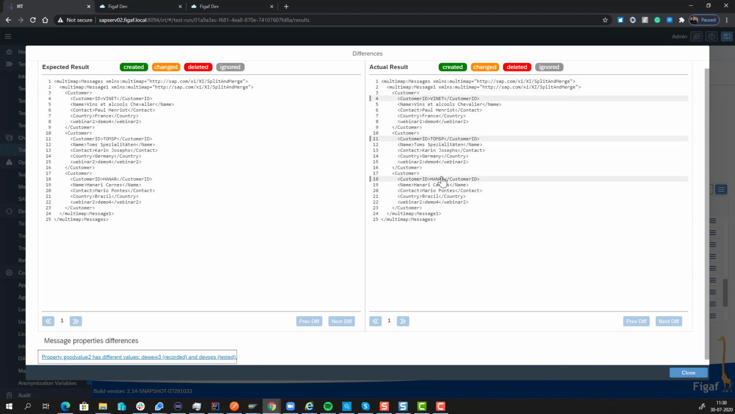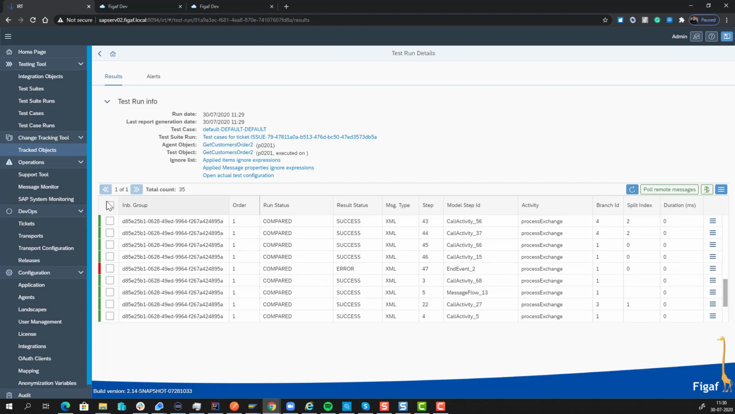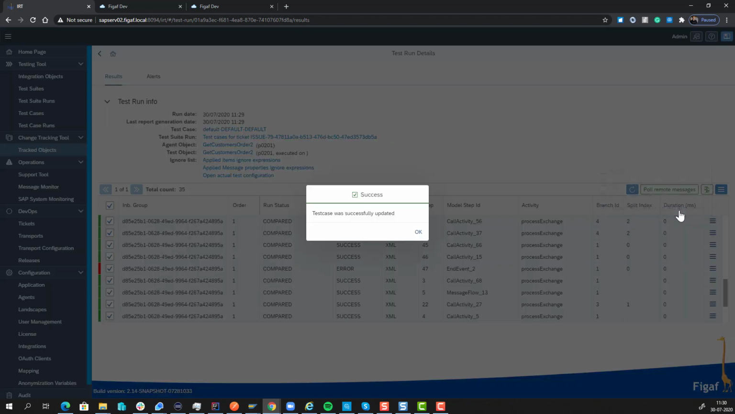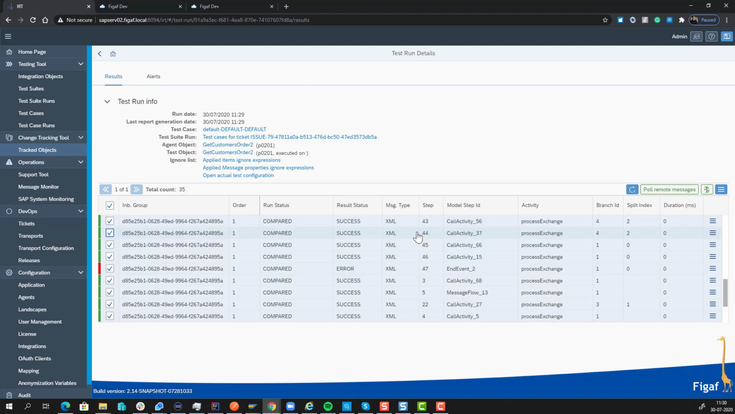If there are changes in the XML document, we could also see them here. What we wanted to do is make sure that this test case is valid, so we will just update the test case, and that means the same test case next time we run it will actually expect to have DevOps in this part of the process.